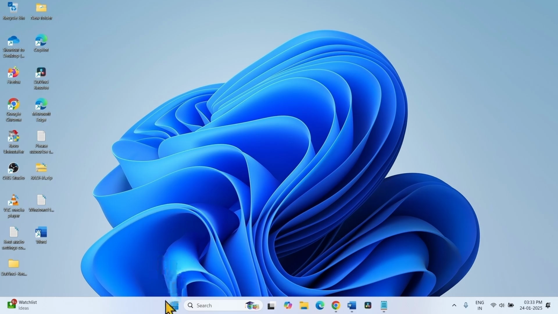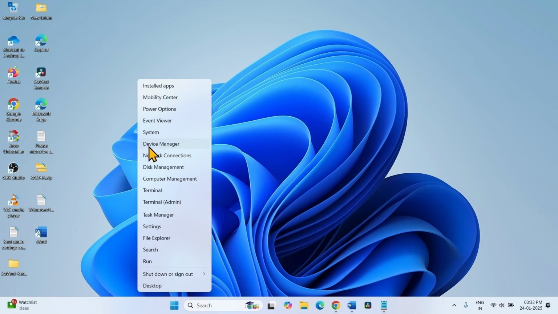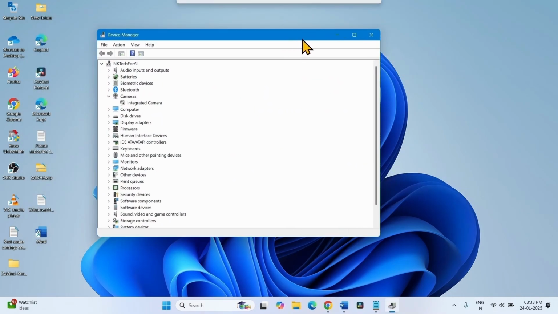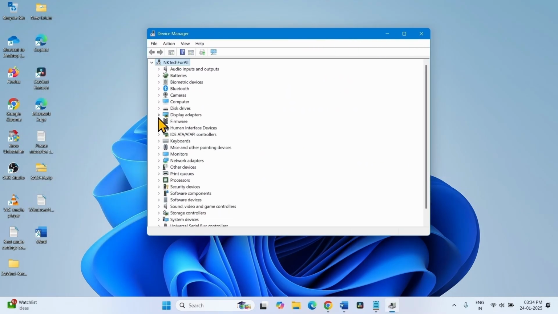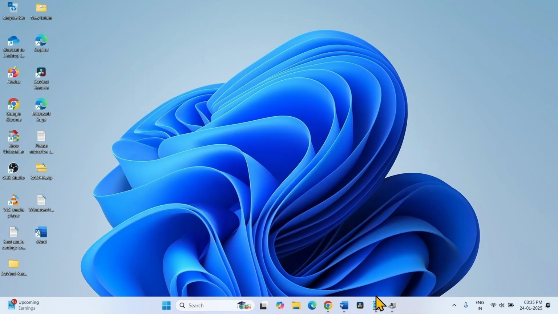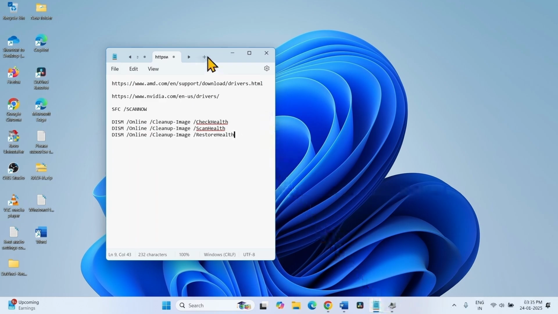Right click on Start. Select Device Manager. Expand Display Adapters by clicking on this arrow. On my computer, AMD Radeon TM Graphics is installed. Once checked, minimize the Device Manager and go to the description of this video.